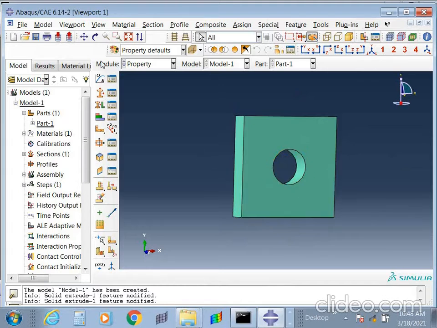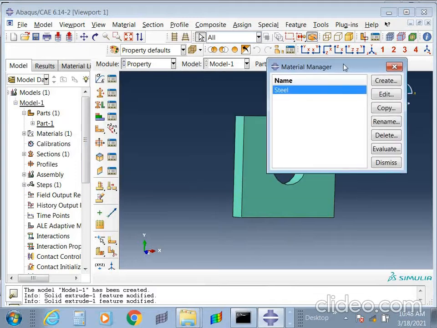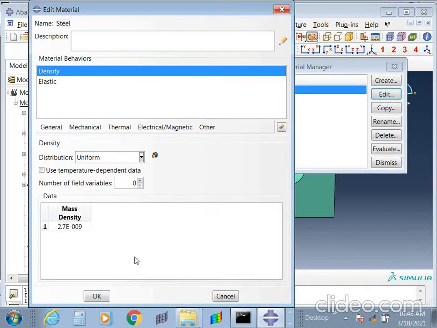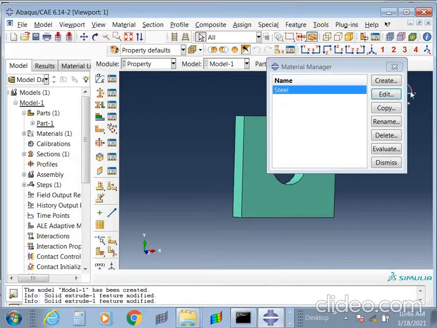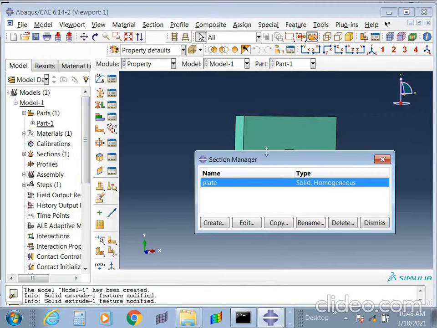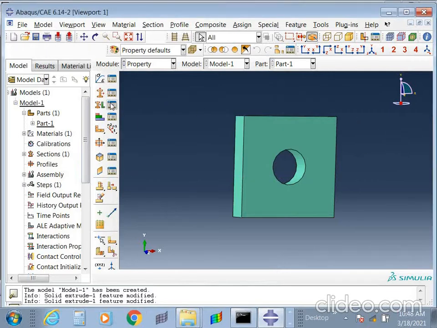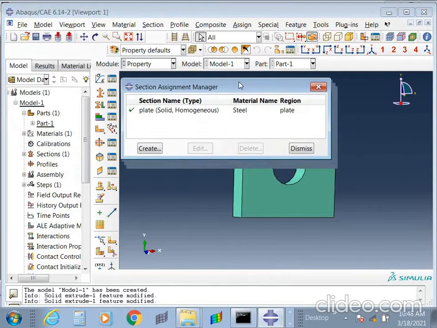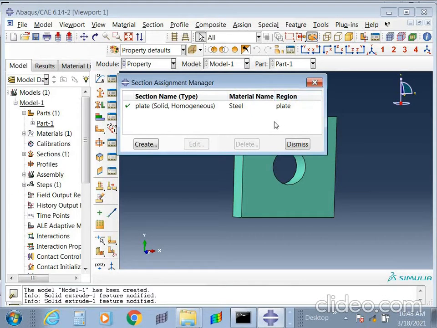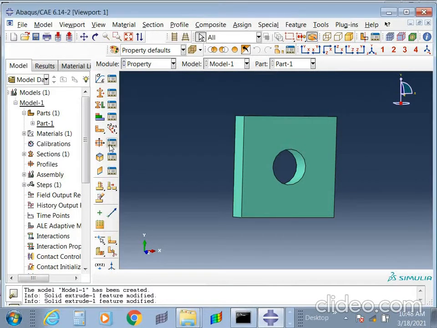Okay. Next, once this whole thing is done, that is material, you can view how many materials are here, the list. If you want to edit, any edition of your material is required. Then if any assignment has been done wrong or not, you can cross check. Again, whether the assigning of your sections is done correctly or not, you can check that. So once this is done, moving to the assembly.